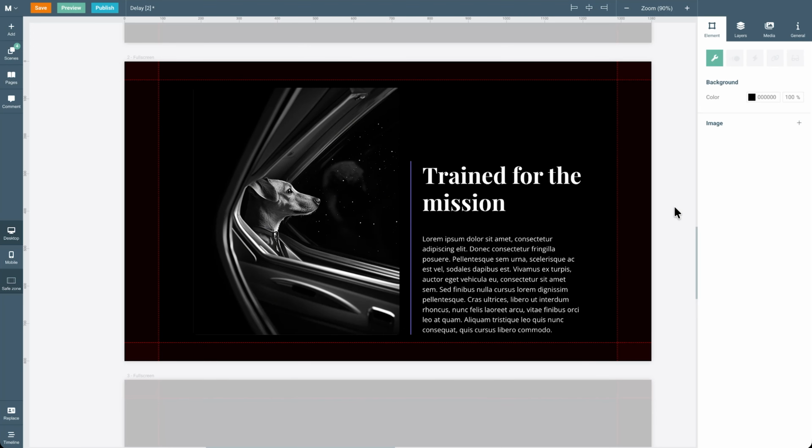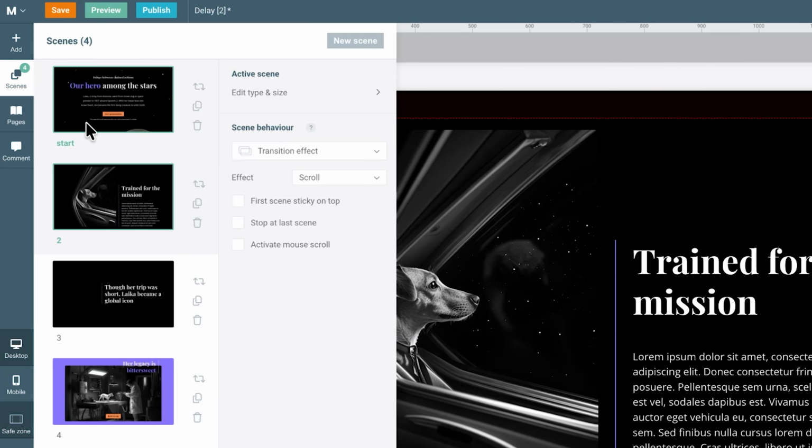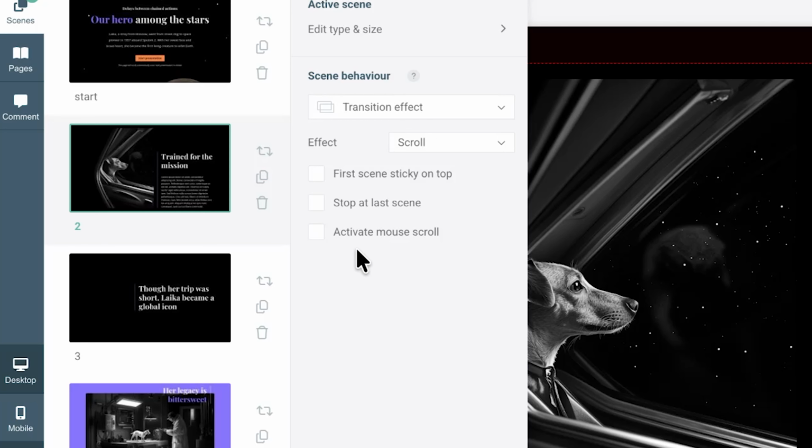Right, so we've got a page in front of us about Laika, the first living creature to enter space and orbit our planet. It's got a total of 4 scenes, which we're going to slide through with a single click. The scenes have a transition effect applied to them, and I've disabled the Activate Mouse Control option, so my viewers are only able to navigate through the scenes by using my interaction.